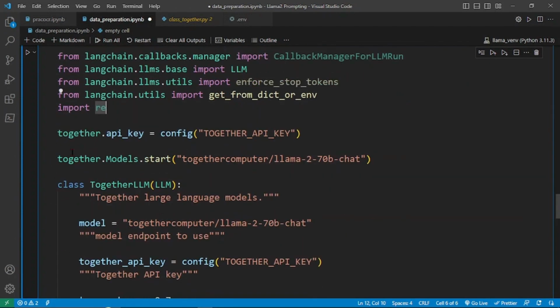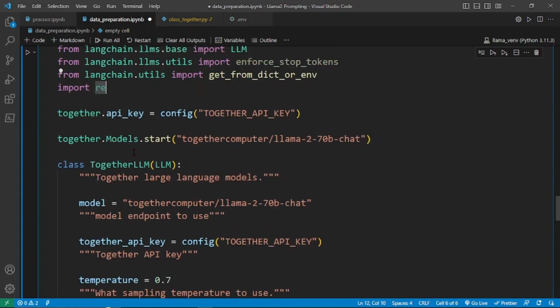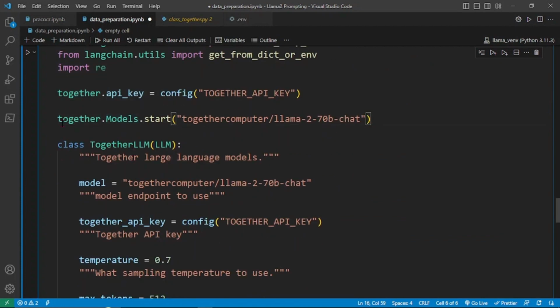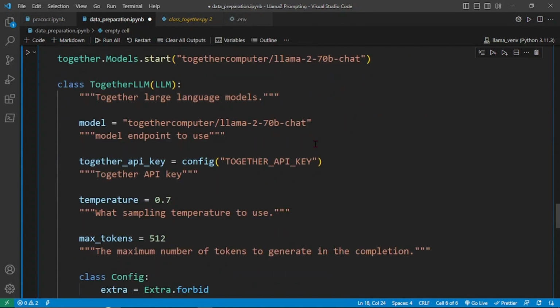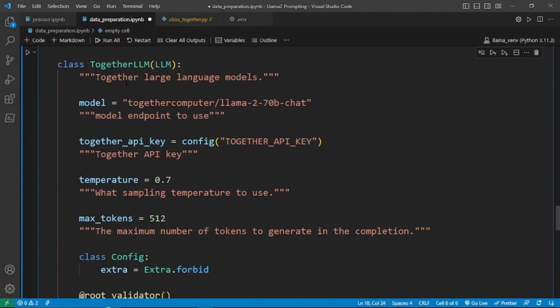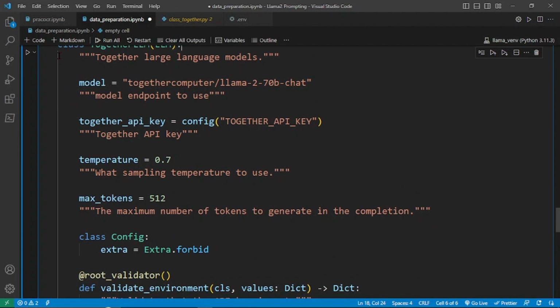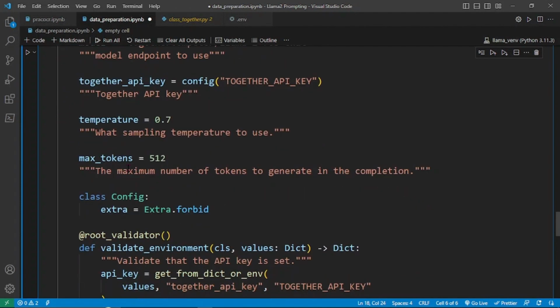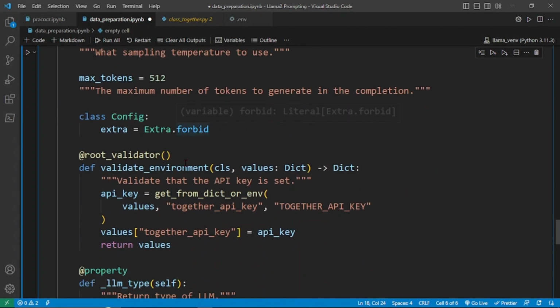So first, we need to call the Together API key, and then we need to initiate a model. Which model do you want to start? We'll be using this Llama 2 70B chat here, and then we have defined the class, that is the Together class. You can remember this class takes all the properties like model, API key, temperature, and maximum tokens.